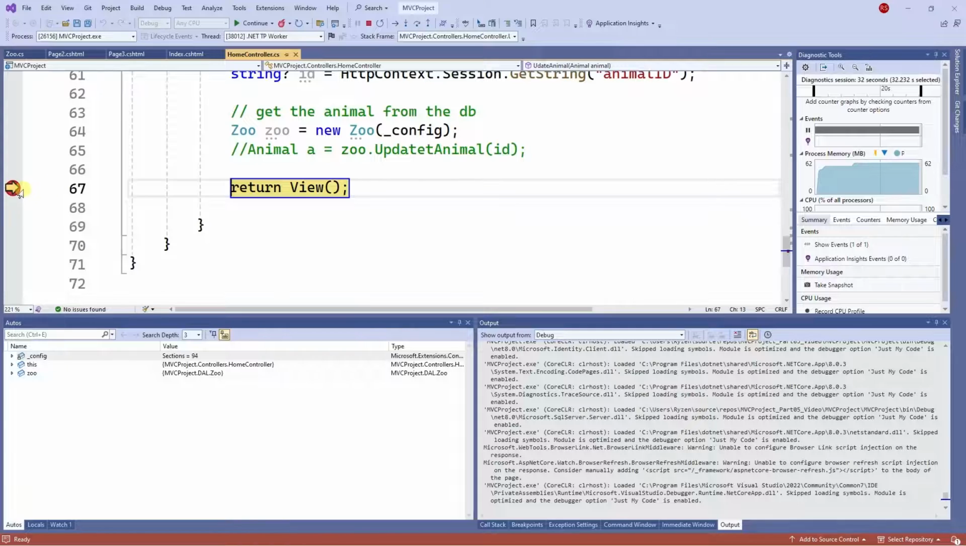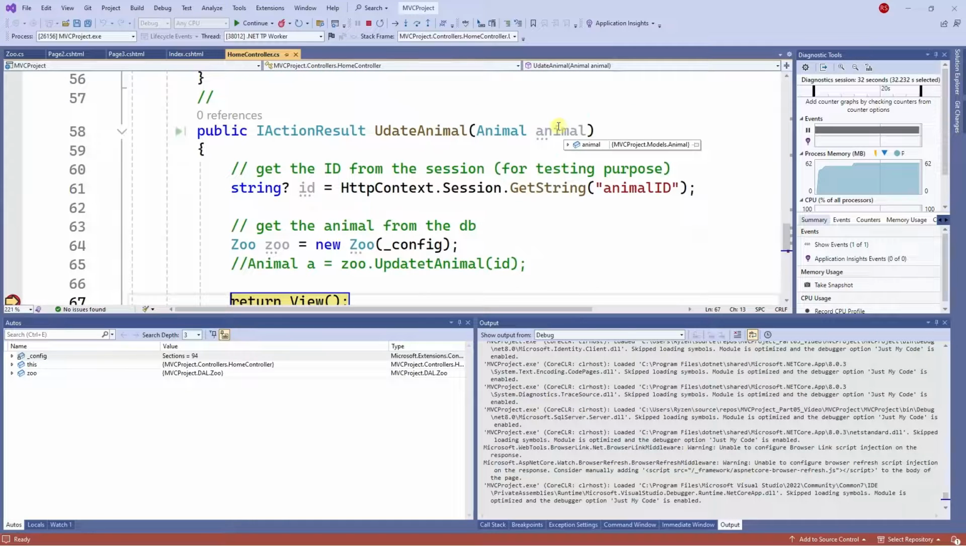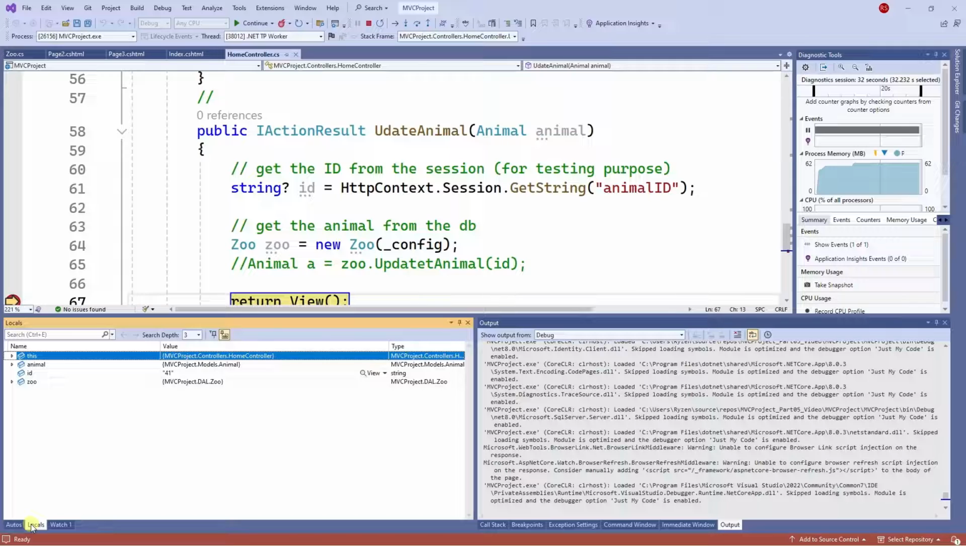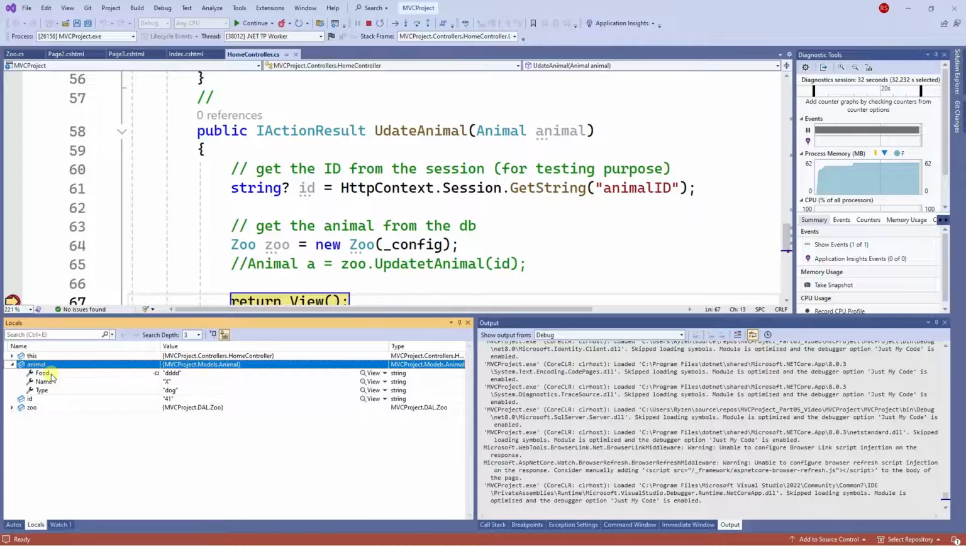And then the stopper stops the code. Now I can take a look at the animal model. So it should be right here on locals. Then I'm going to expand the animal. And here I have the foods, and the name actually got changed to X. So that means the new information that I got from the view is correct.